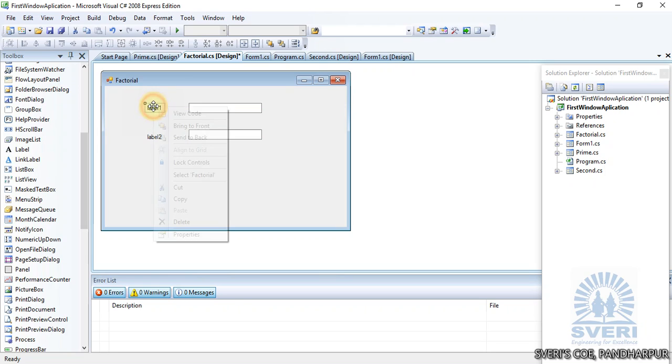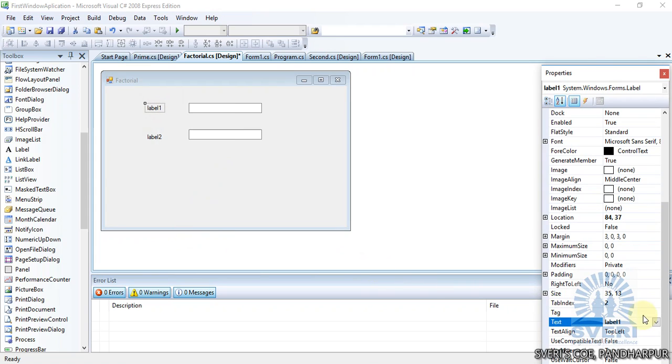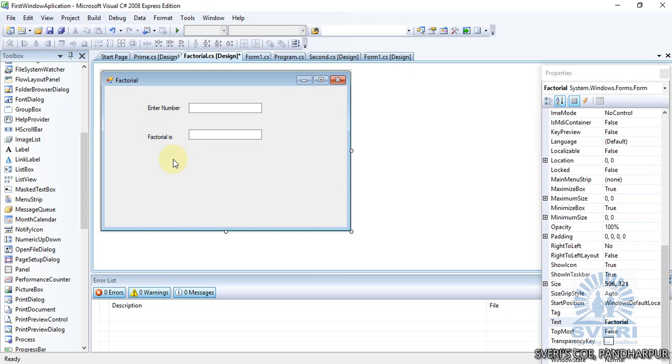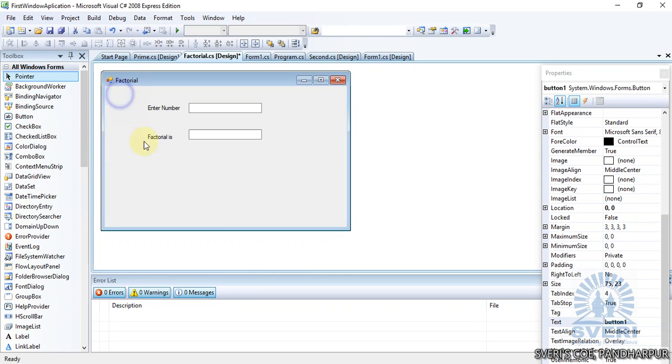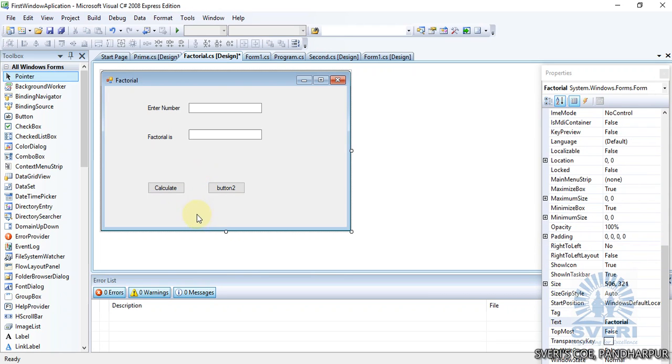So for this label, just right click, go to the properties, and enter "Enter number", and for the second text box, the label is "Factorial is". Okay, so we need two buttons, actually we need one button to calculate, and we will use another button also, so we'll discuss what we are going to use it for. So just change this text to the name Calculate.